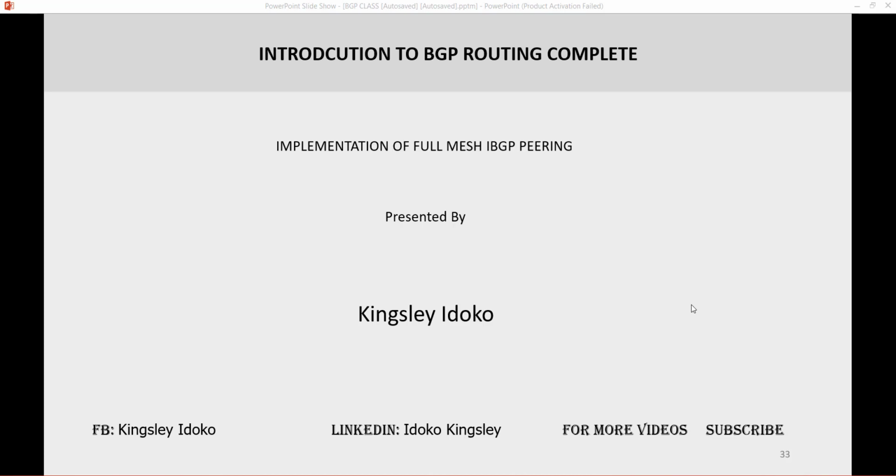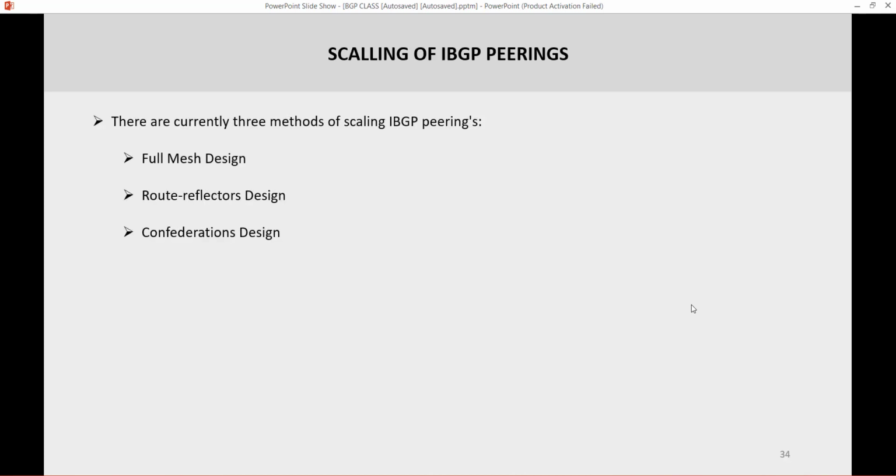In this section, we're going to be talking about how to implement the full mesh iBGP pairing. Previously, we talked about the different iBGP scaling methods. We said we had full mesh designs, we have the route reflector designs, and we have the confederation design. We already talked about the different advantages and disadvantages of the different designs.